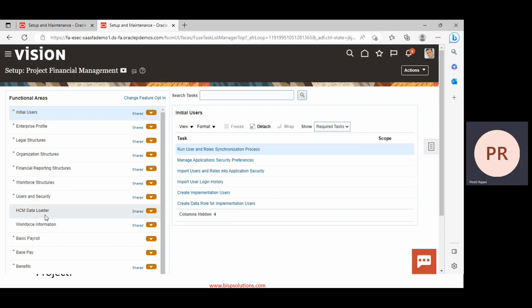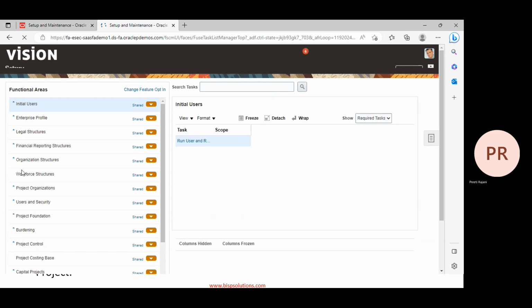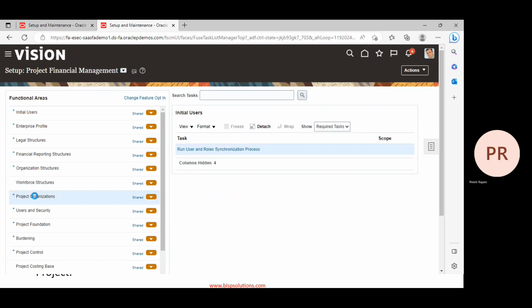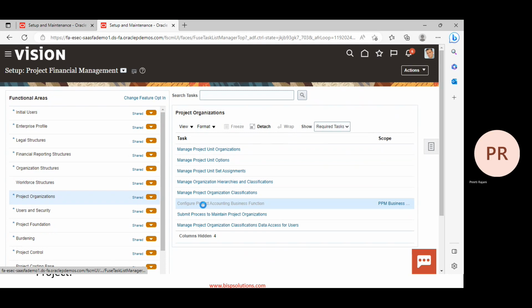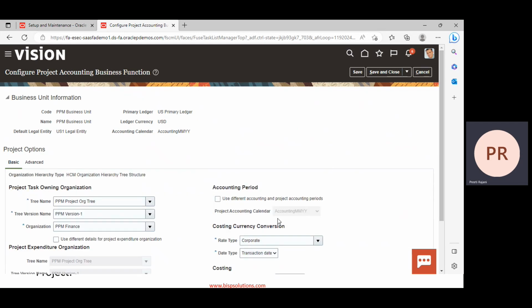Go to project unit organization. Select this task. Click on basics. Now here you can select your accounting period.